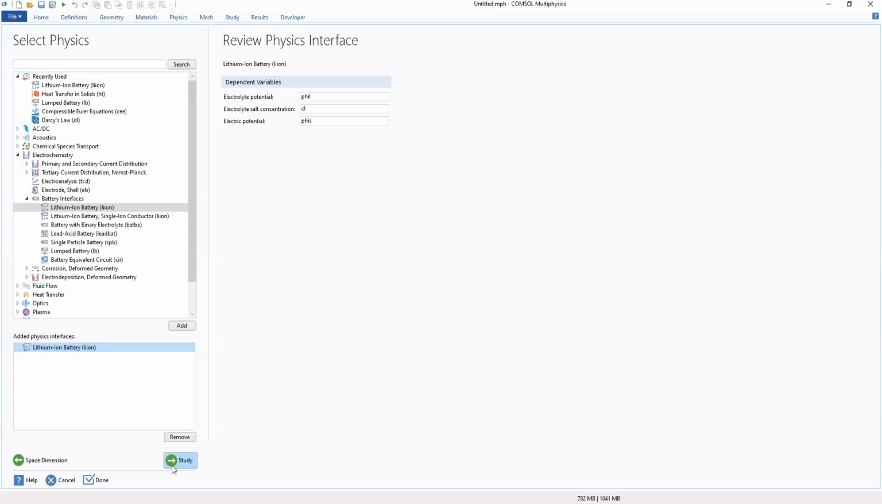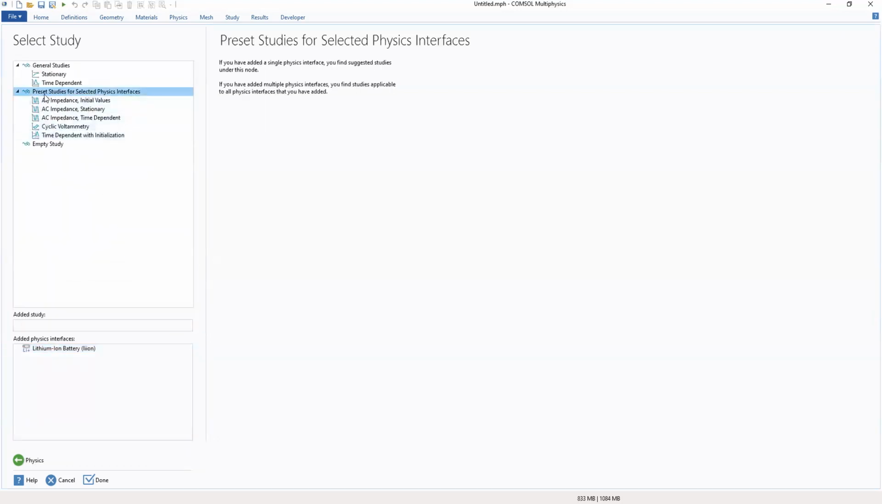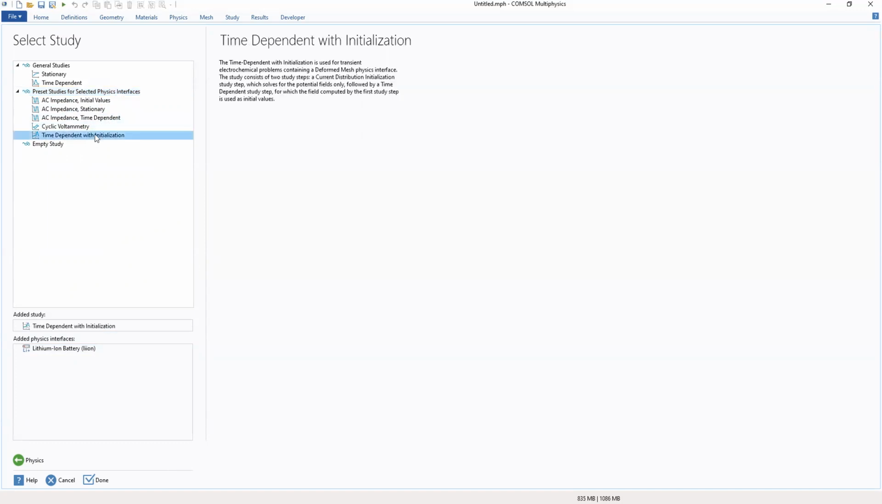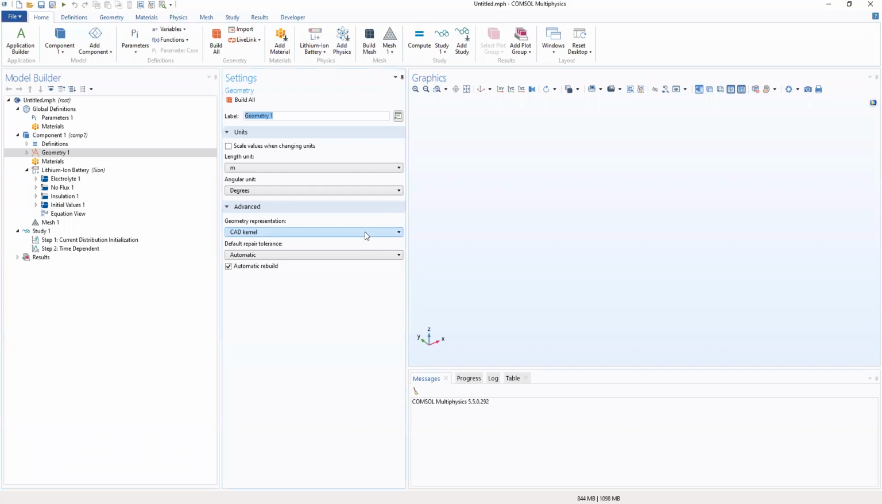So after adding our physics, we go to our study and we select our preset studies for selected physics interface. So we have the AC impedance with initial values. You have AC impedance stationary. We have that with the time dependent, cyclic voltammetry, and we have the time dependent with initialization. We're going to use the time dependent with initialization. Click done. And that brings us to our model interface.